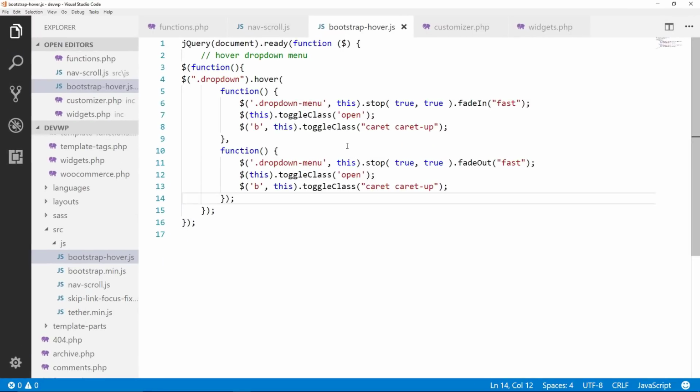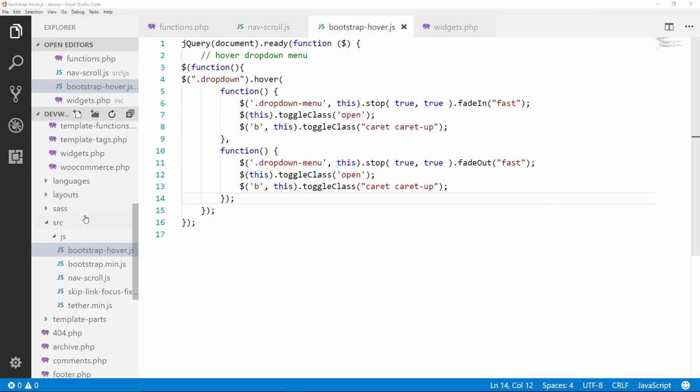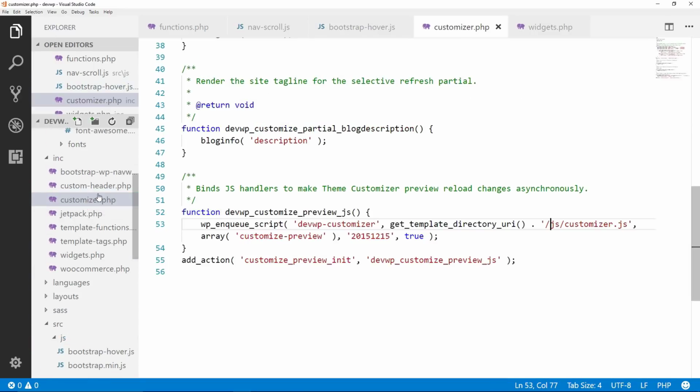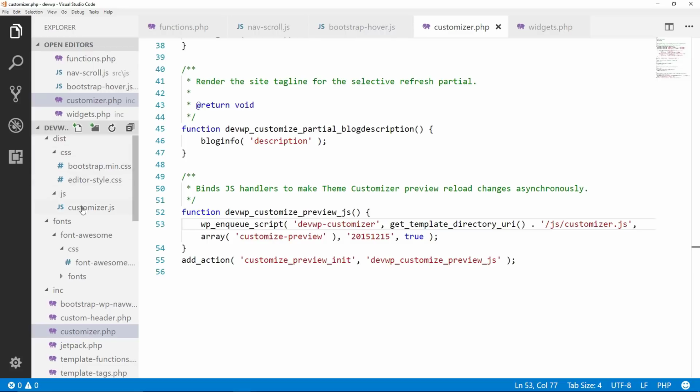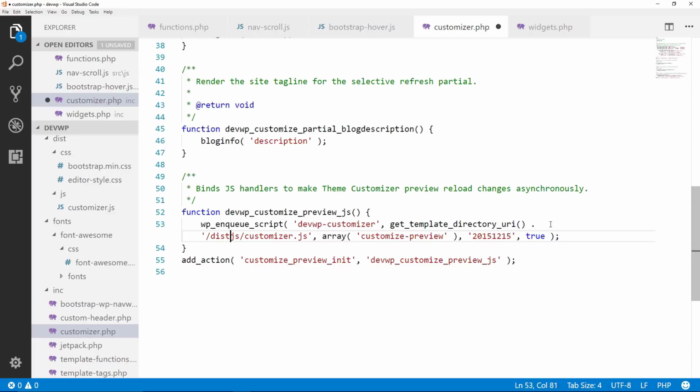Okay, so we have that done. And now what I want to do is I want to open up our customizer.php file because we changed the location of the JavaScript folder. Remember, we put it into our distribution folder over here. So over here towards the bottom, I'm going to type out dist/. That way we go into the distribution folder, into our JavaScript folder, in order to get that customizer.js file. Otherwise, the customizer will not work properly. So make sure you save that.